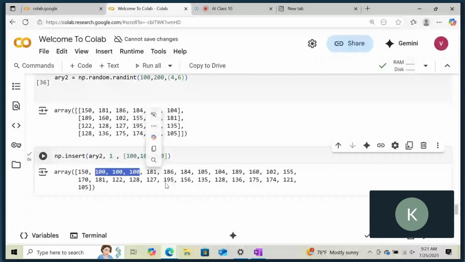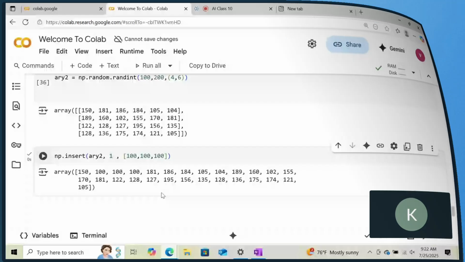Okay, I'll stop here, guys. We'll continue tomorrow with the rest of the NumPy related functions.